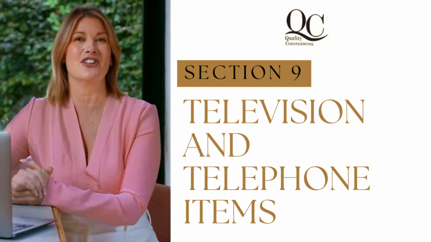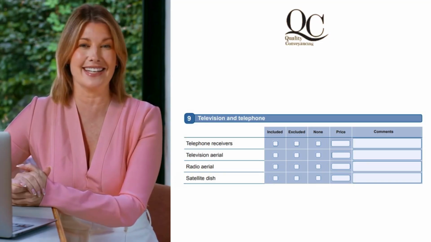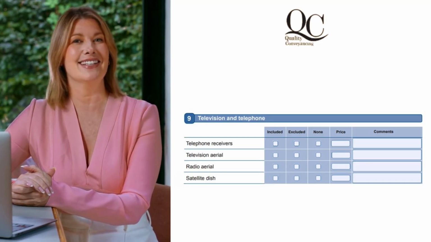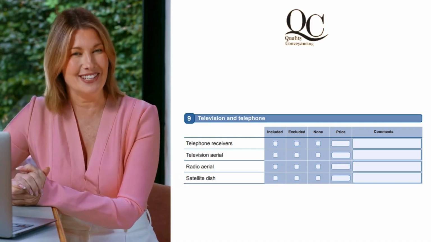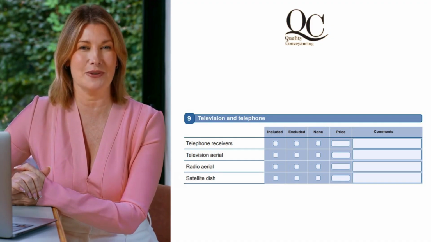Section 9 covers television and telephone items. Here, you'll confirm what's happening with things like TV aerials, satellite dishes, telephone equipment. Just tick whether each item is staying or being removed, so the buyer knows exactly what to expect.